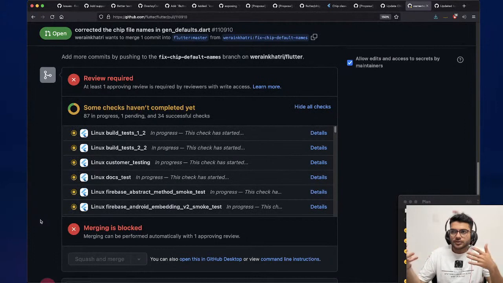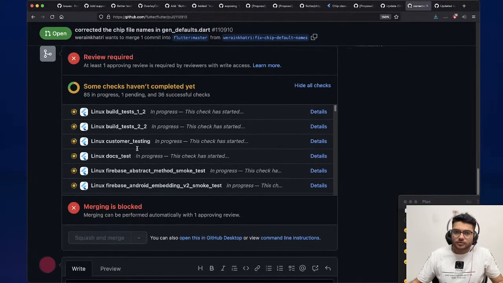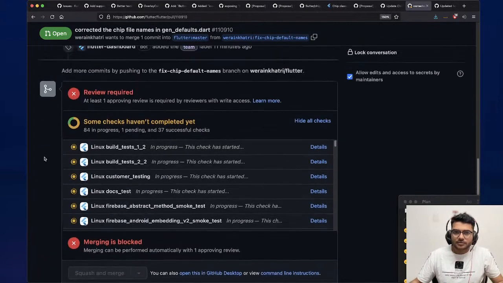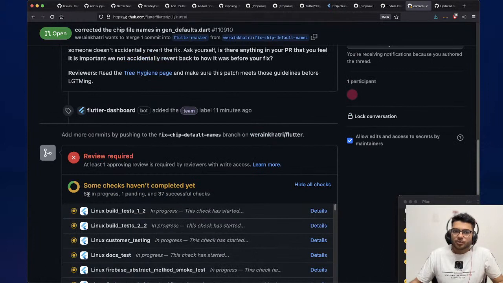These tests are specific to different platforms, different folders, and stuff like that. When all the tests pass, this is one of the checks that needs to be successful for you to be able to merge. It'll take a long time, but yeah, that's it.